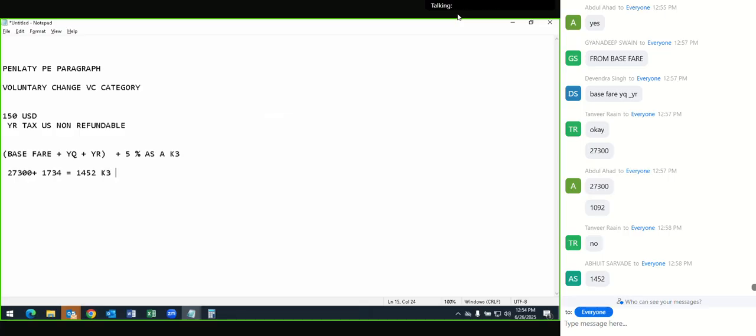Now all of you tell me, there is a complete YR tax which is non-refundable. So don't you believe that the K3 is also to be reduced? Yes or no? Now you might ask me a question, sir, why? Because if the YR is non-refundable, that means YR is completely not going to be refunded. So why will the passenger get an extra K3? Because the K3 is calculated on the addition of the base fare and the YQ and YR. Yes or no?